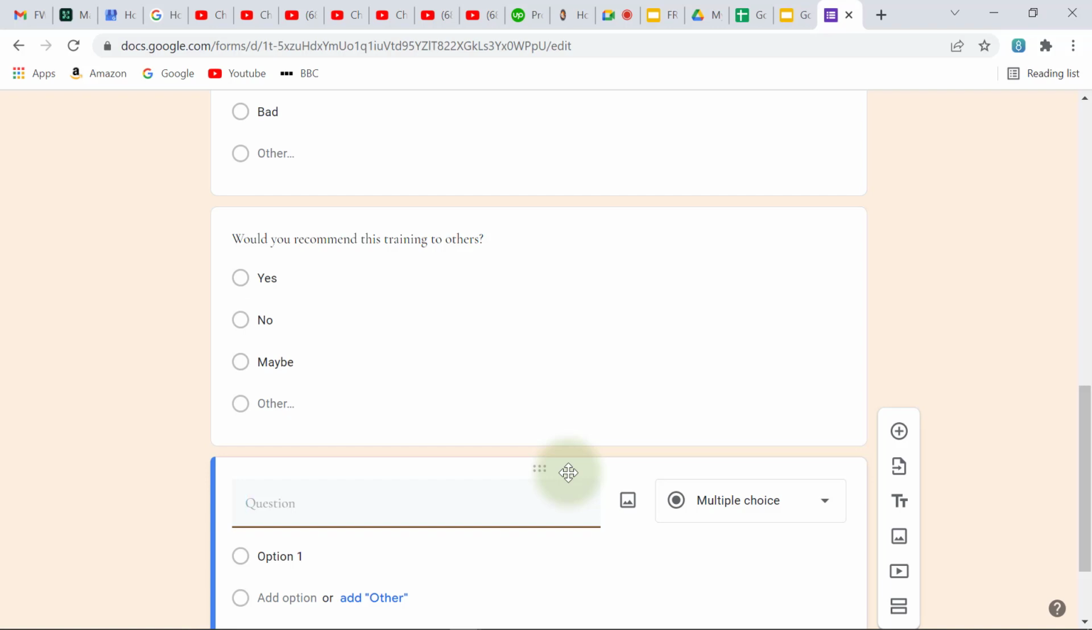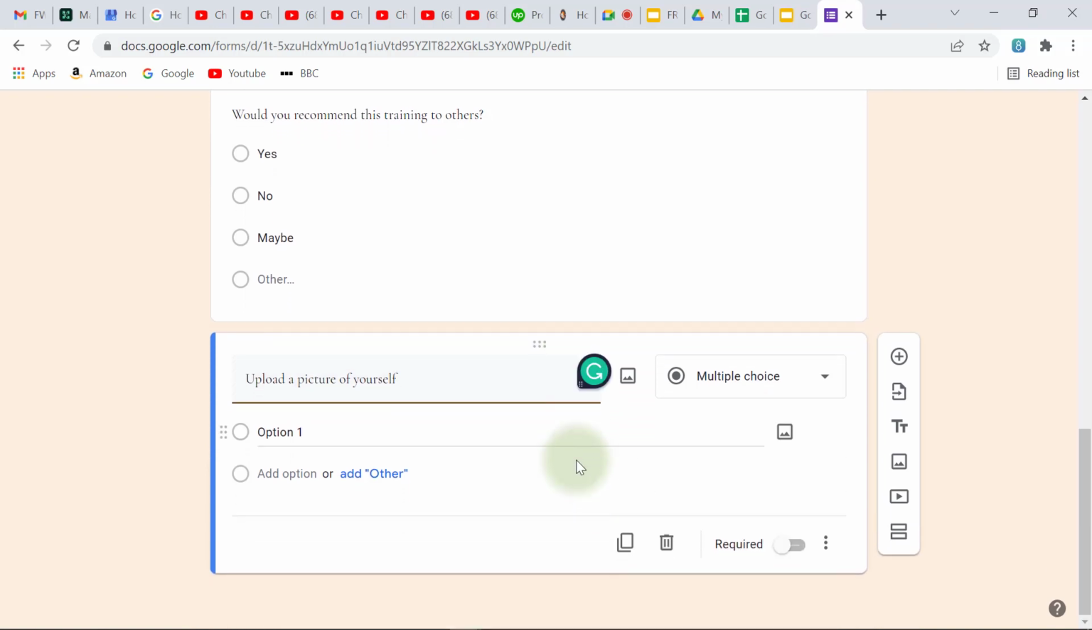let's say, upload a picture of yourself. All right, upload a picture of yourself. Okay, this is just a sample question. So I can decide to make this optional. All right, upload a picture of yourself, because in this case, a picture is required. The computer will not give you any answer in this case, but you will be expected to make an answer for yourself. How do you make an answer for yourself?